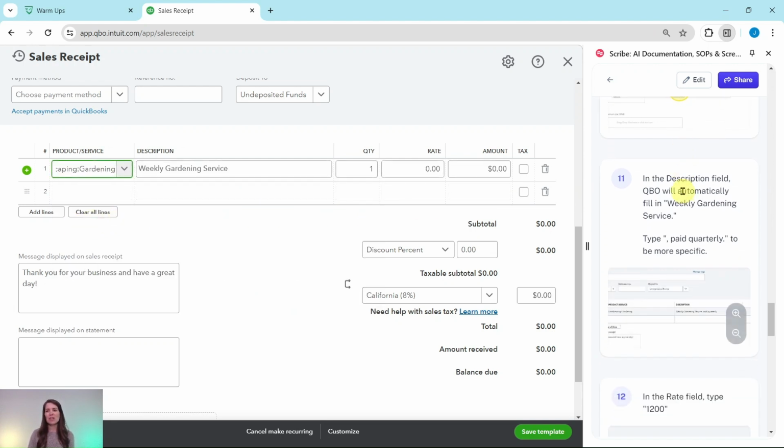In the description field, you see it will automatically fill in weekly gardening service. That's right there, and that's because this gardening service that is set up in the products and services already has this information there. That's why this is all pre-populating. But we want to add a little more information so it's a little more specific.